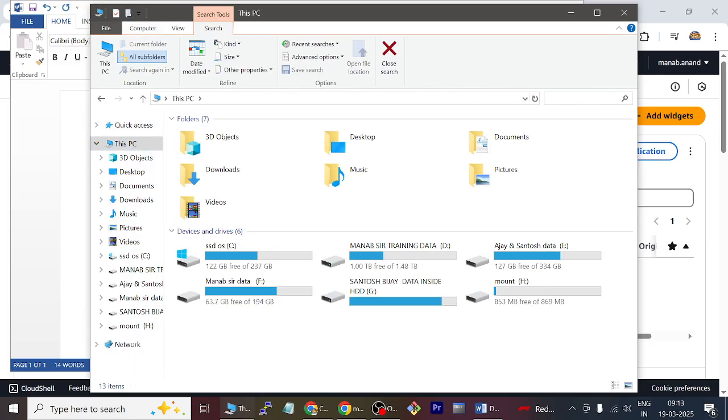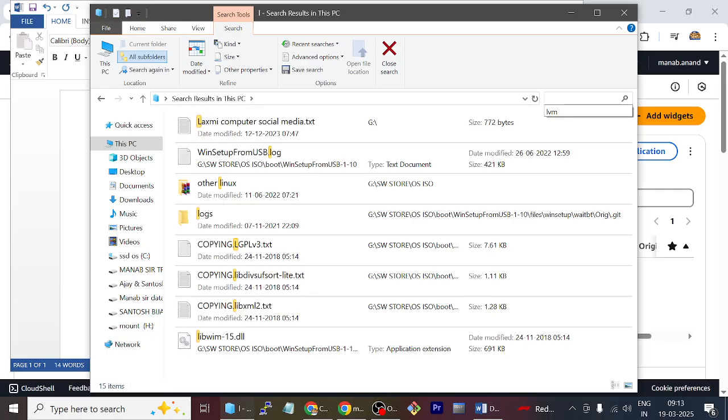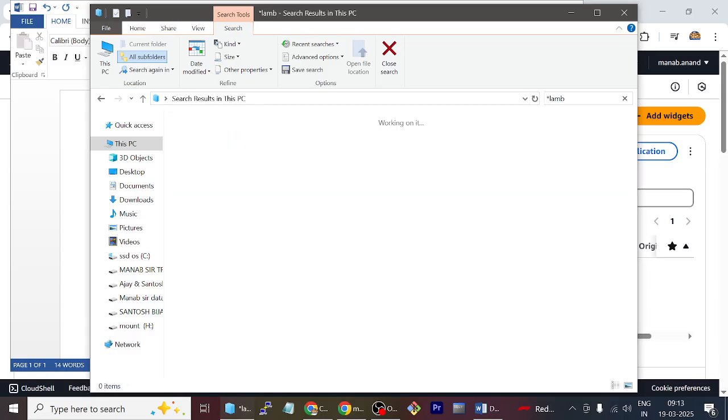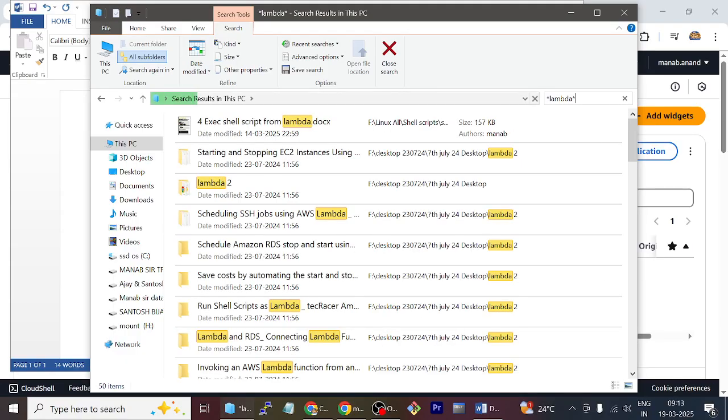Lambda is an AWS service, but it is known as a serverless service. Serverless service means... server means EC2. Any EC2 is a server; it's a computer. So suppose I want to run a Python code. What is my requirement? I write one Python code on paper. Now I want to run it. So what is the requirement?